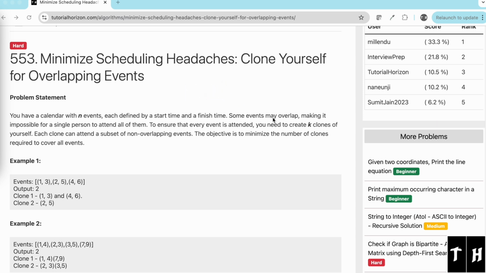Some events may overlap, making it impossible for a single person to attend all of them. To ensure that each event is attended, you need to create K clones of yourself. Each clone can attend a subset of non overlapping events. The objective is to minimize the number of clones required to cover all the events. So we need to minimize the K.